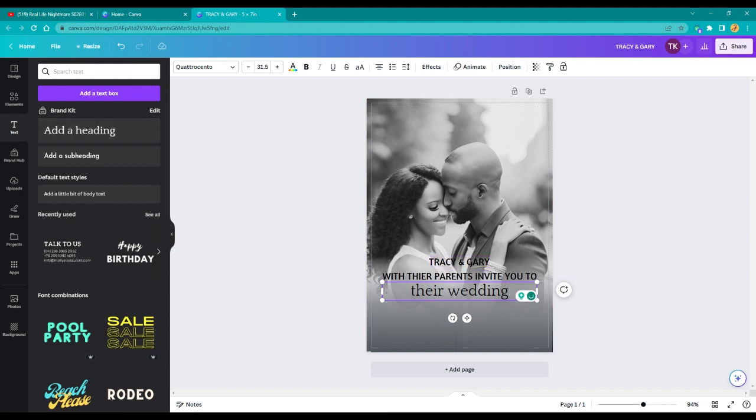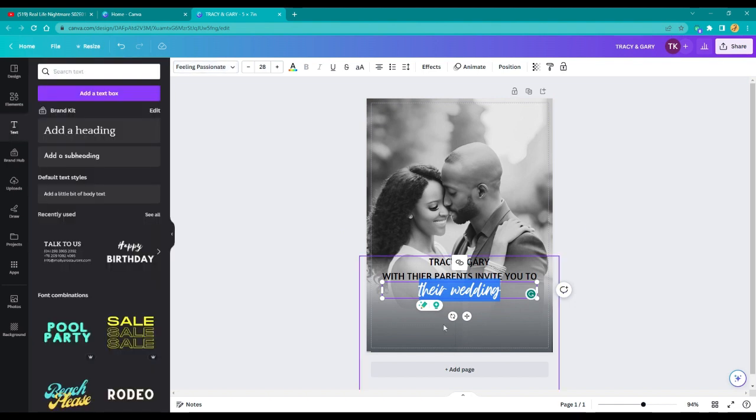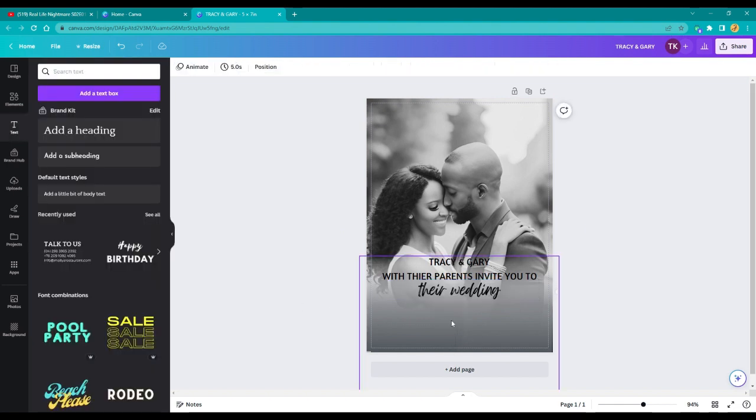And then I don't want that font either, and it's too big. So we're going to reduce that font to about 28. And we're going to change this font to Feeling Passionate. Isn't that appropriate for a wedding? Feeling Passionate. Yes. And there we have that.